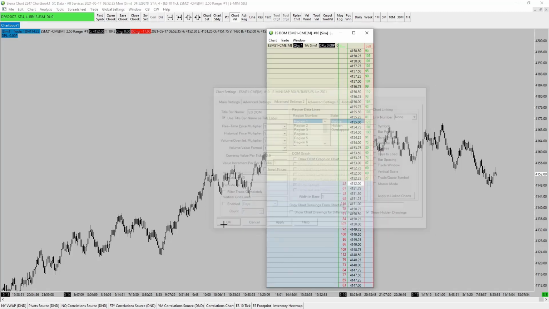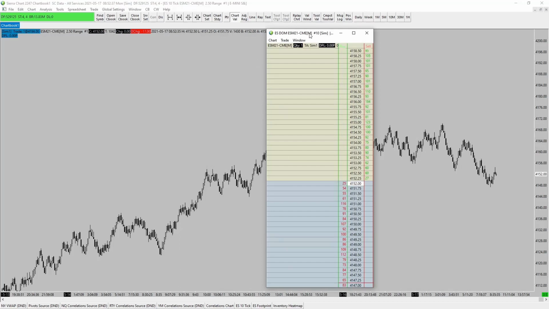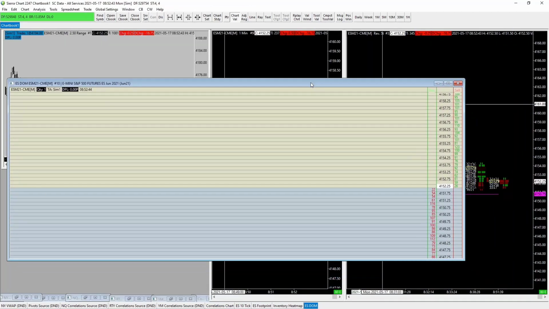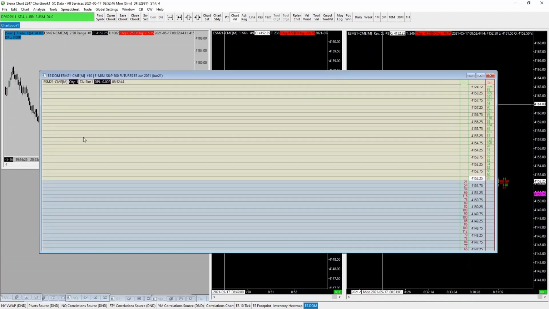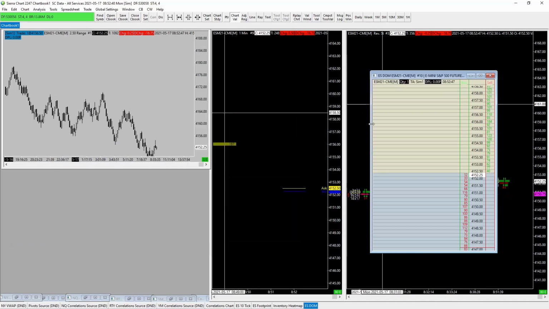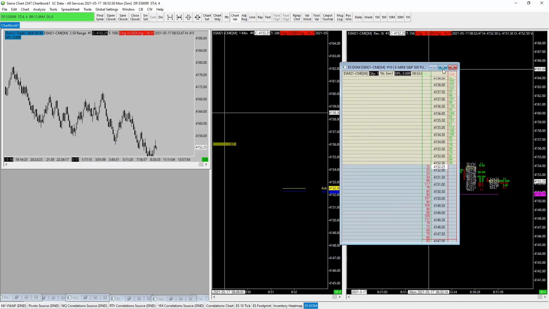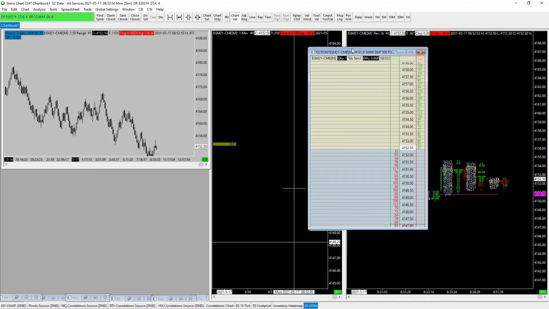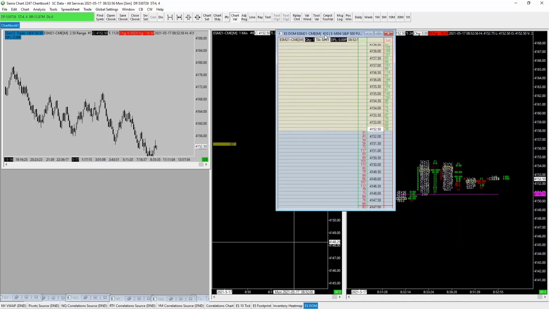Now, if we detach it, we can detach this guy from the trading window. So Control Alt D makes it an independent DOM. And I'm just going to bring this guy up again for the purposes of this, and just make it bigger. So we're going to go through again.